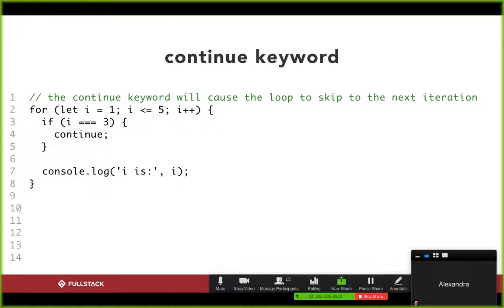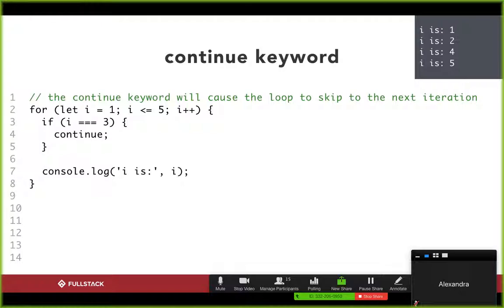So if I were to run this loop, the first thing that would happen is I equals 1. Is 1 less than or equal to 5? Yes, it is. So then we go to line 3 in our code block. Is I equal to 3? No, it's not. So we skip our if condition, and we go to line 7, and we print out I is 1. After we do that, we go back to line 2 into the third part, and we add 1 to I. So now I is 2. Is 2 less than or equal to 5? Yes, it is. We go into our if block on line 3. Is 2 equal to 3? No, it's not. So we skip all the way to line 7, and we print out I is 2.